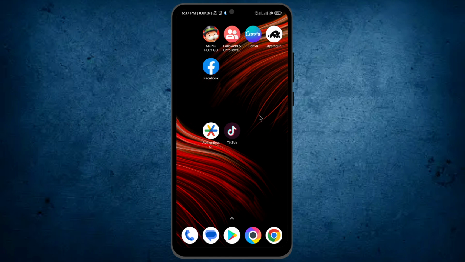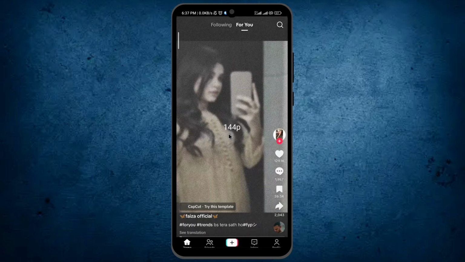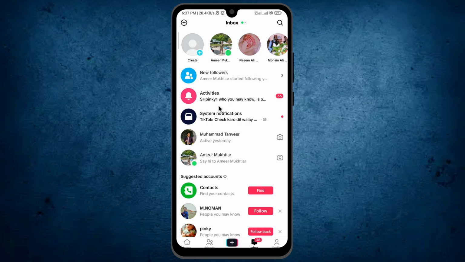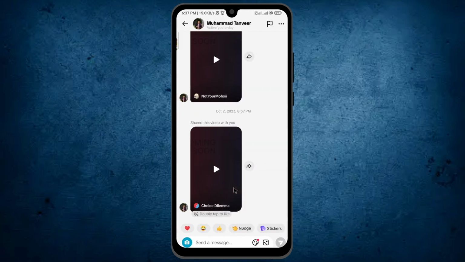The first thing we will do is open our TikTok application. Once it is open, take a look at the bottom right. You will see two icons, Profile and Inbox. From here, tap on the Inbox icon, and here you will see your friend list. So if you want to message your friend, then select a friend and write a message.